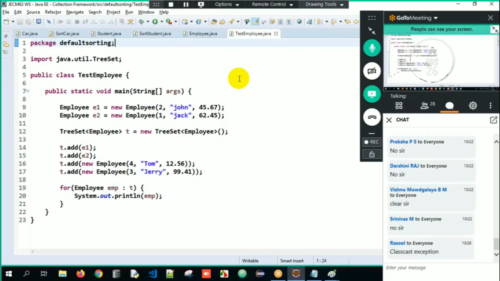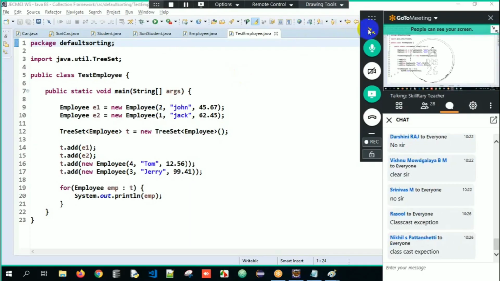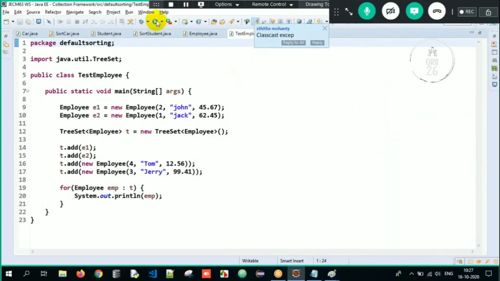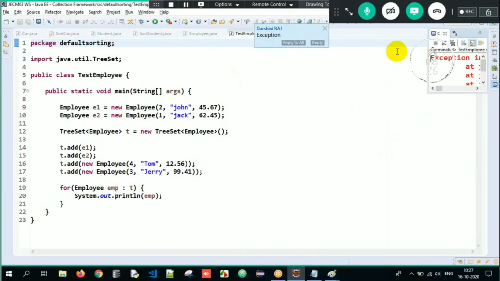Very simple here. We would get one exception over here. Why, sir? Why exception? When I execute it over here, I will get an exception called ClassCastException. Clear? Why did we get ClassCastException over here?